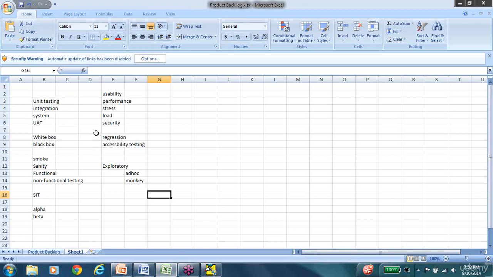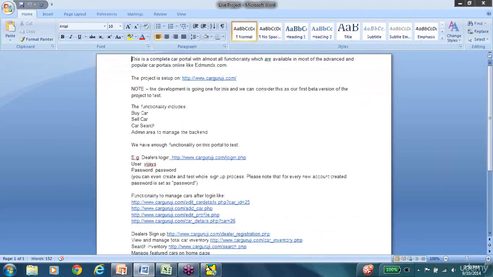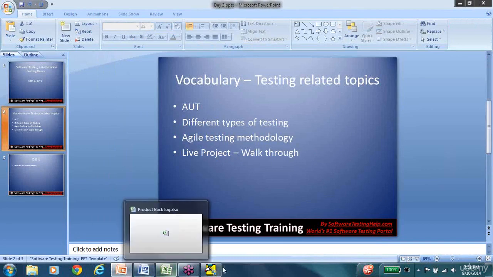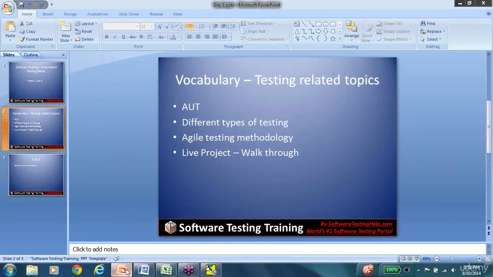If there's anything else, now or in the future, just bring it to the class, put it in the chat window, and we will discuss that. Now is the time where I will introduce you to the live project and leave you with the assignment. And there's one question from Tina that I wanted to answer, so I'll also take that at the end.